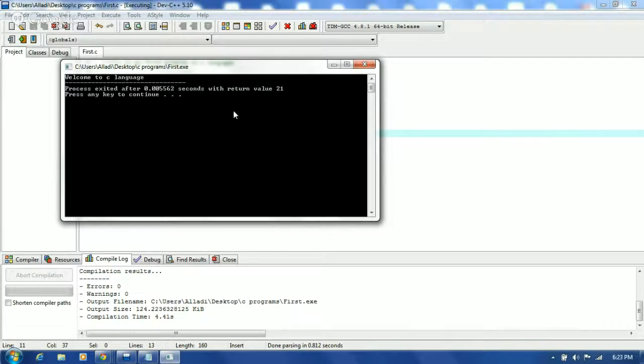You can press some key here. With that, we close the application. So what is getting printed here? Welcome to C language is getting printed for us. Once it is printing that, it is coming out from the program there.